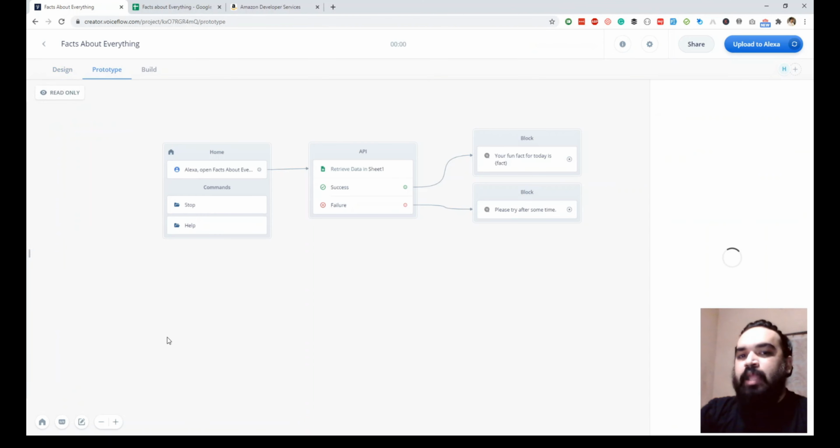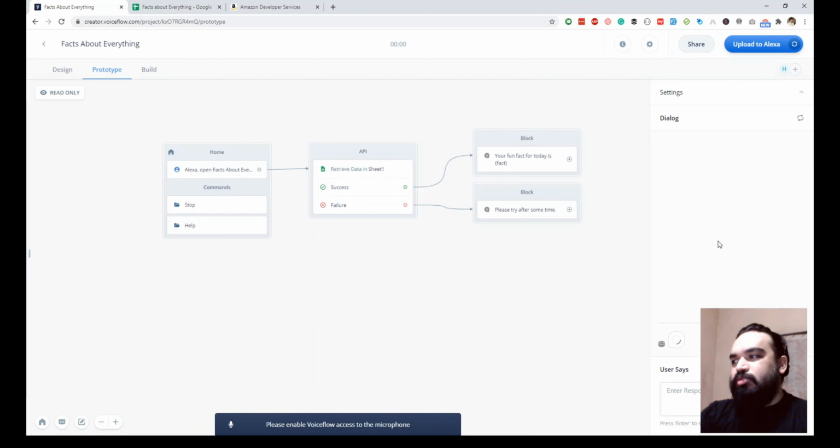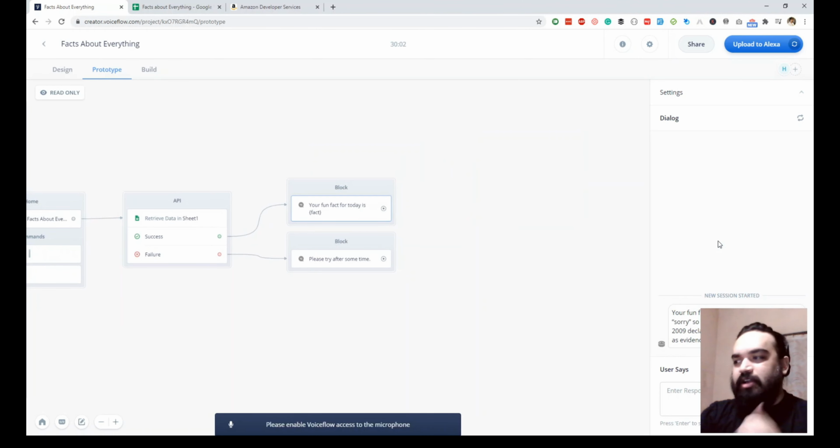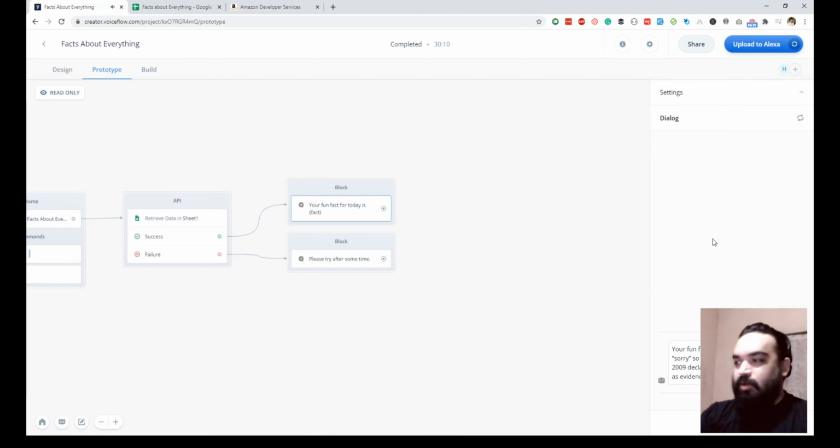prototype tab, and this is where you can test your skill. So I'll just quickly do start test, and it should fetch a fact and read it out. Your fun fact for today is: Canadians say sorry so much that a law was passed in 2009 declaring that an apology can't be used as evidence of admission of guilt. Wow, that's a good fact that we've learned today.